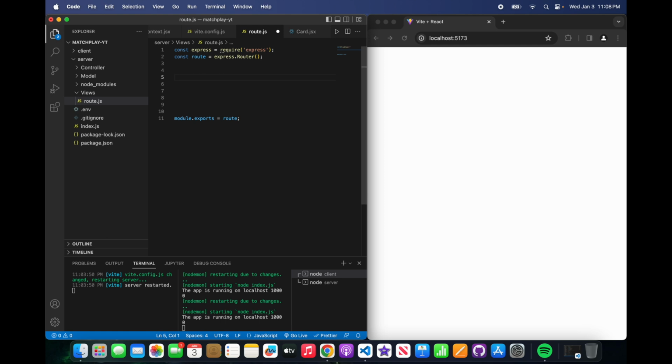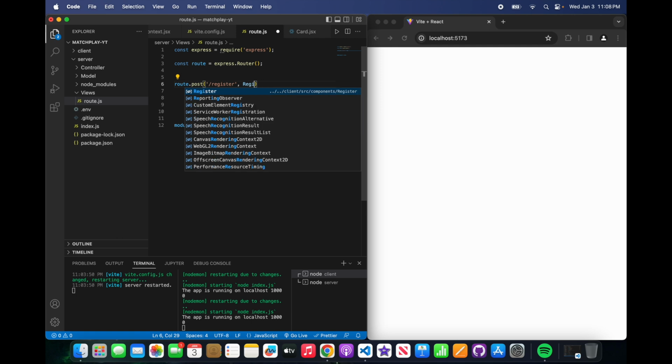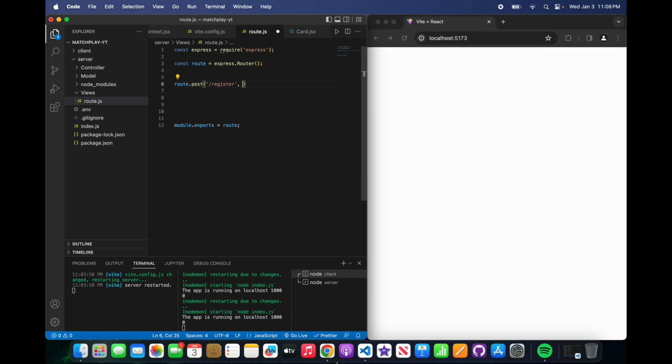So what we want to say is route.post /register. So it's going to import our register from, actually, nope, it did the wrong thing. That's not the register we want. We don't want it from the client. So let's make sure we call this in our auth controller. What did we call it?